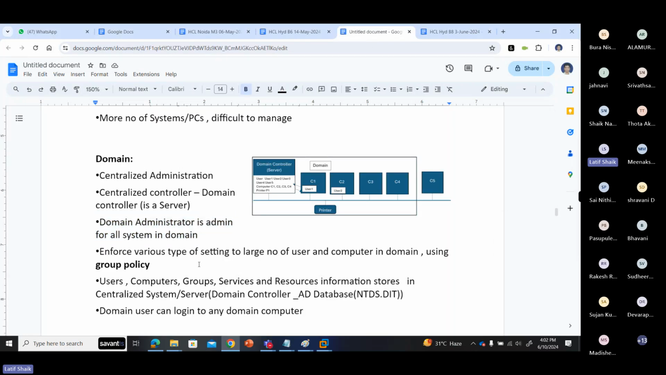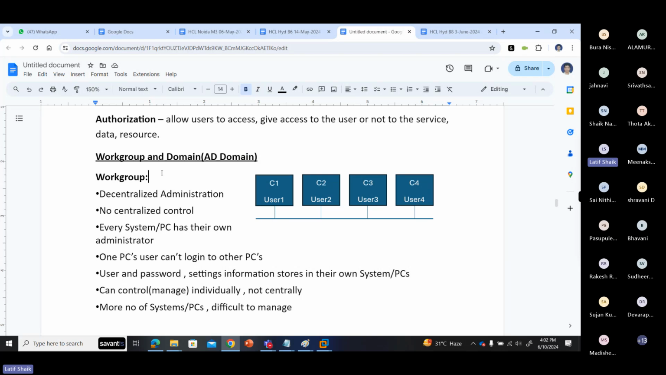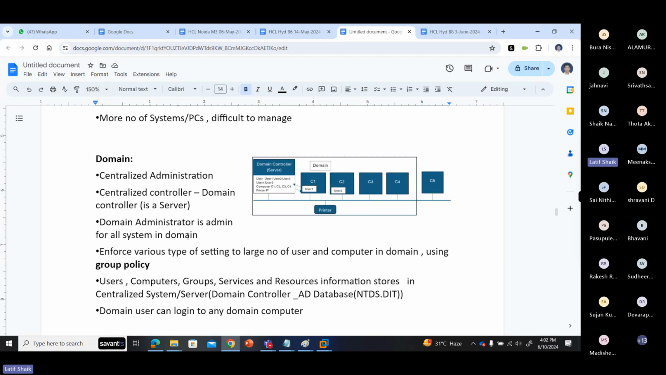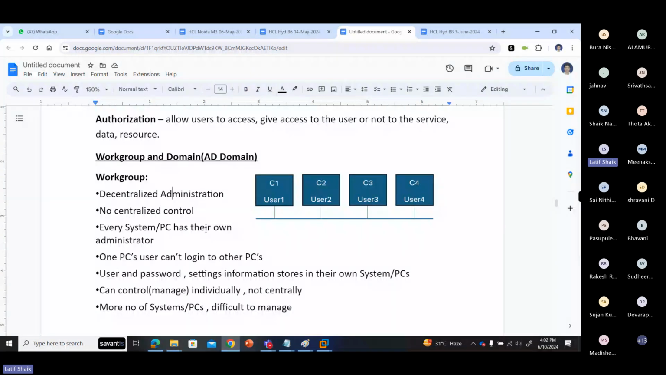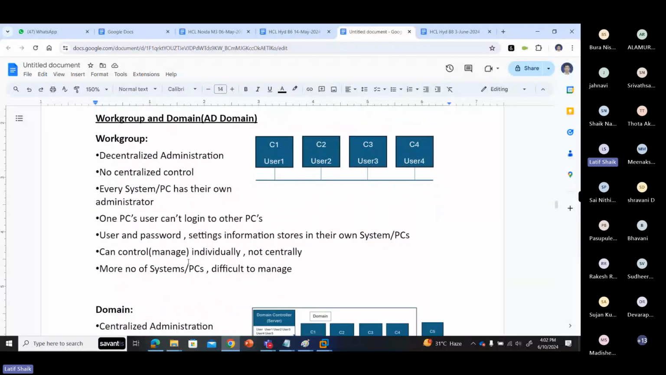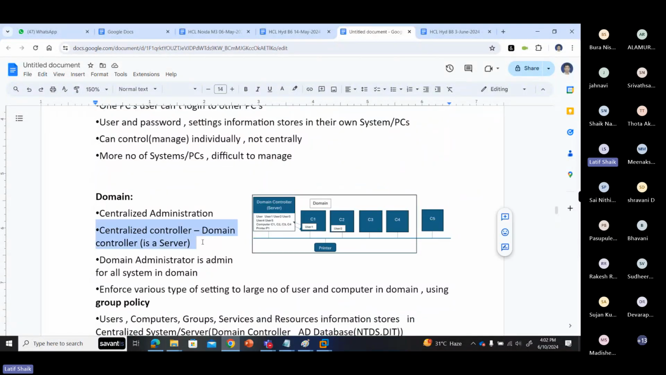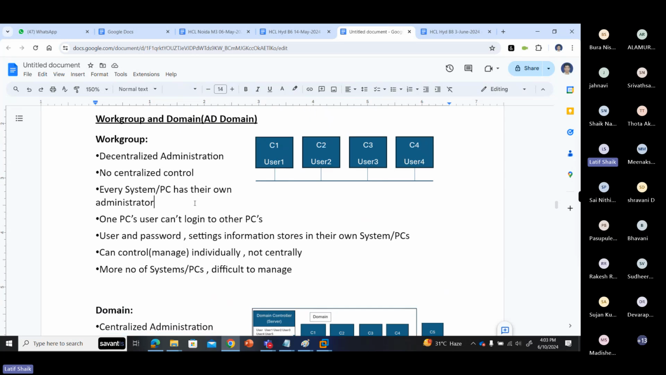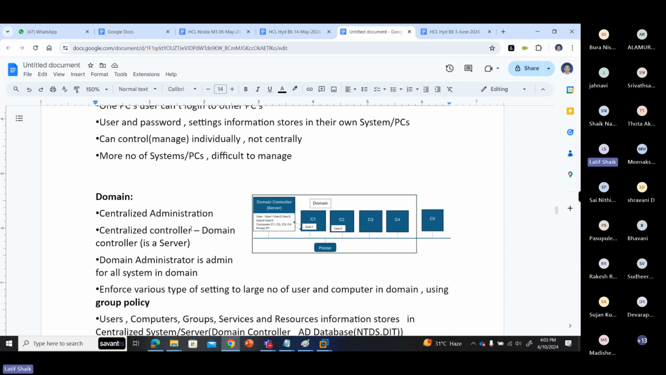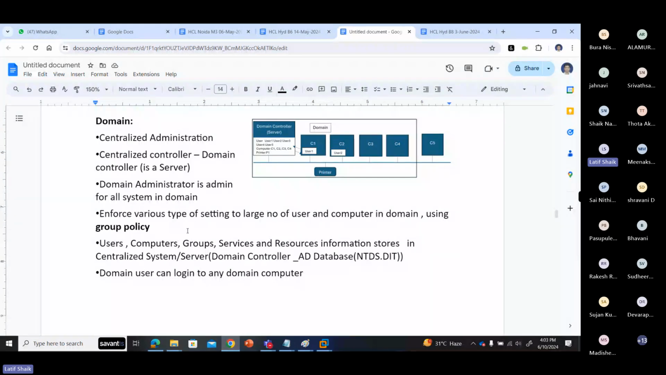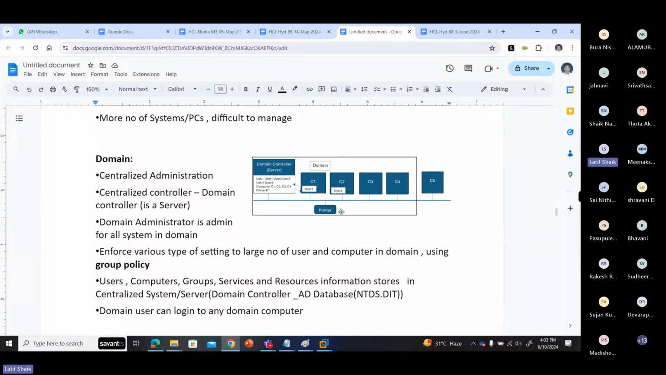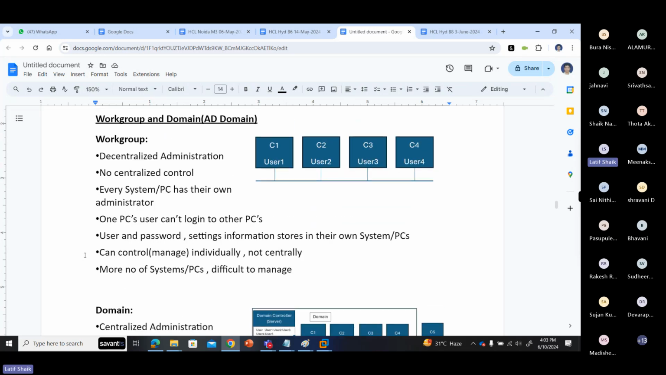Okay, guys. The important point is that the difference between workgroup and domain is always important. Centralized administration versus decentralized administration. No centralized control versus a centralized controller called a domain controller. In a workgroup, each individual PC has its own account, authenticated and authorized by its own system. Here, a centralized system authenticates users, and user information, group information, services, and resource information are stored only on the centralized server. There we have to manage individually, not centrally.